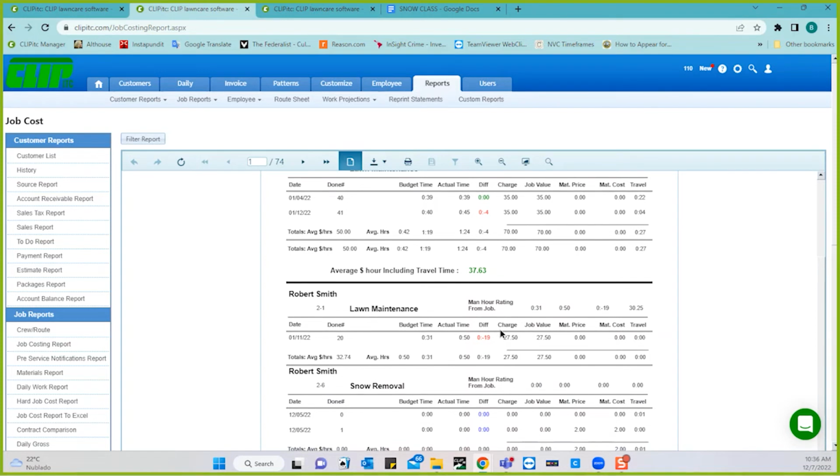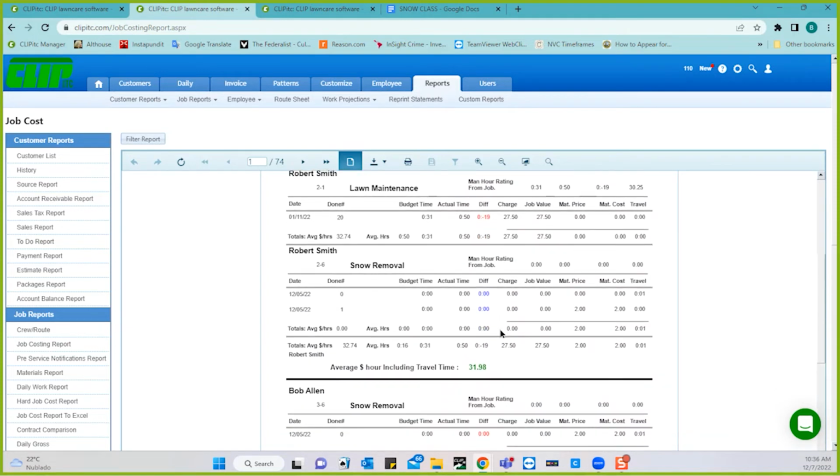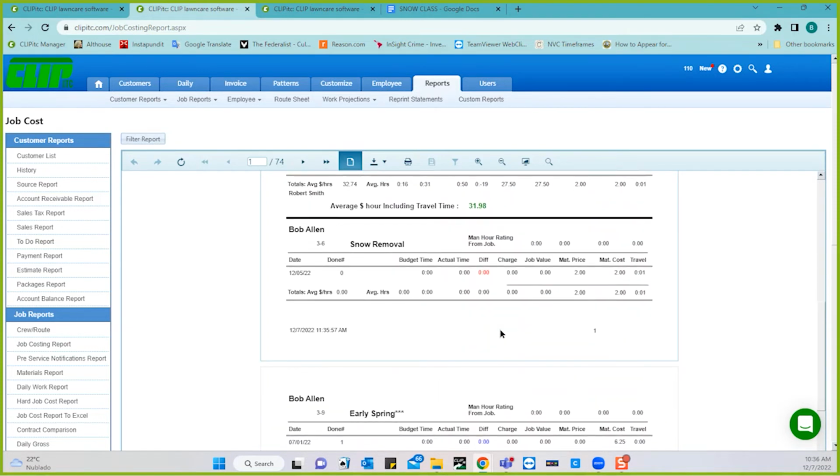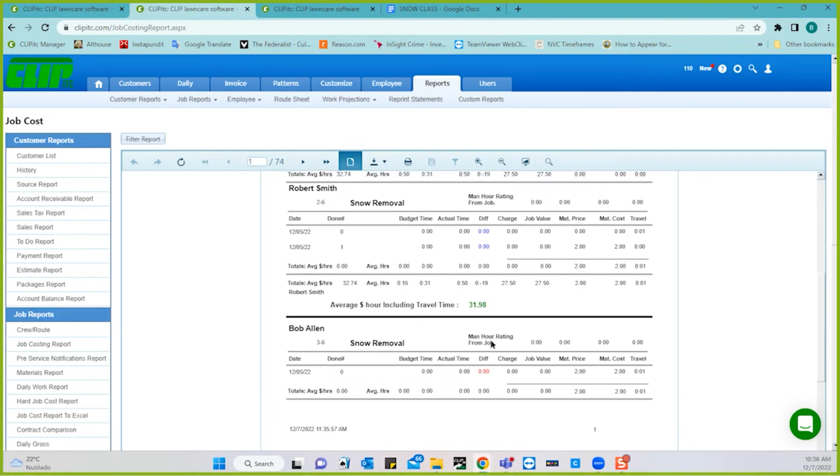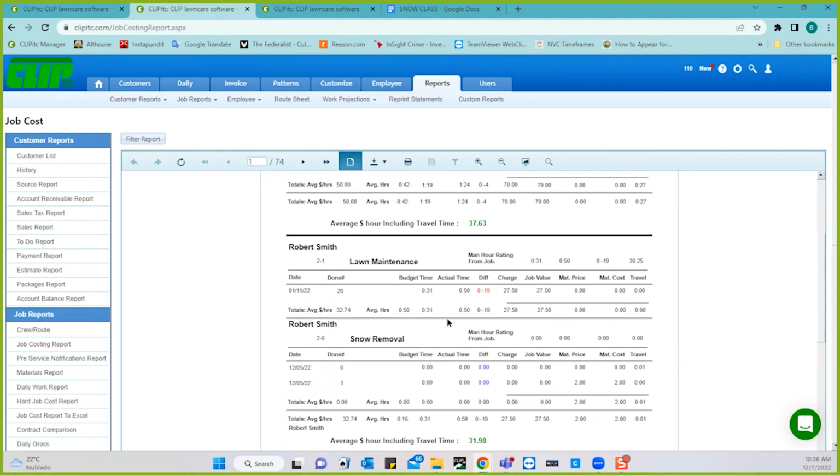Robert Smith, something similar. Now, again, my data is kind of bogus, so it's not always as accurate. But one thing to keep in mind is that you do need to have actual times, and you need to have a charge in there. So you'll need to track how long jobs are actually taking, either through the app or through Record Work.